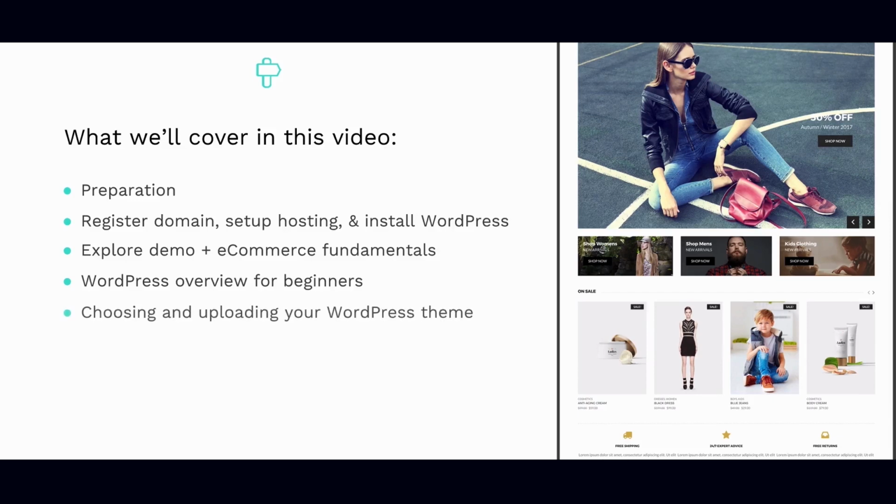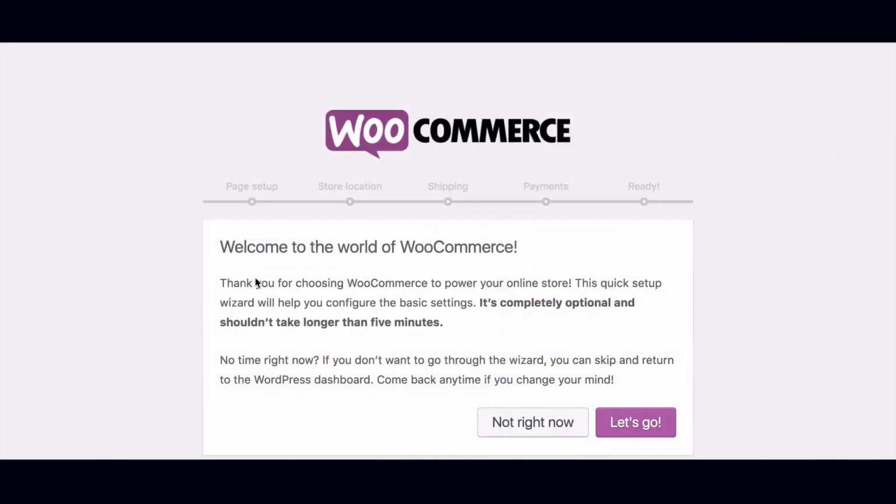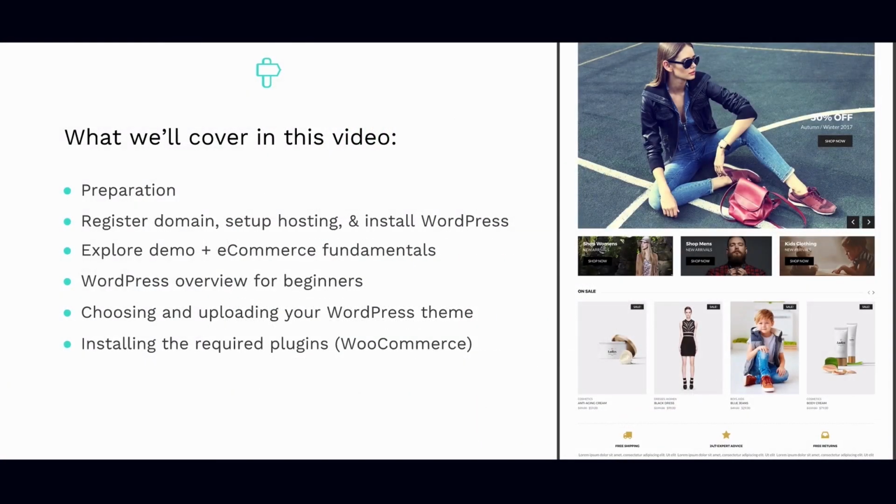We'll then move on to choosing and uploading your WordPress theme, installing the required plugins, WooCommerce specifically, as it's the plugin we add to WordPress to give us e-commerce functionality. We'll then go through a detailed WooCommerce tutorial.